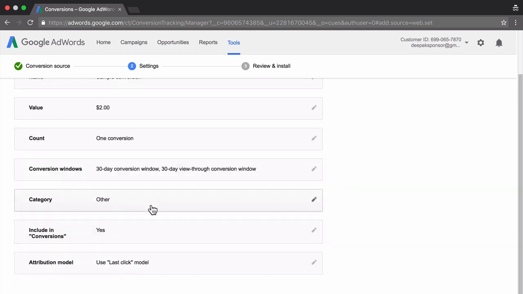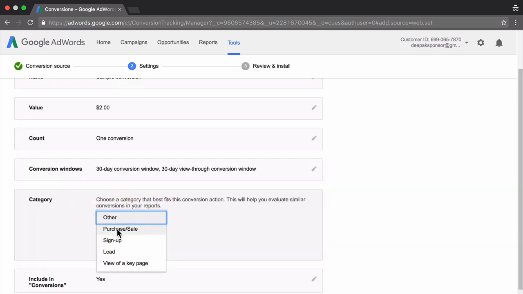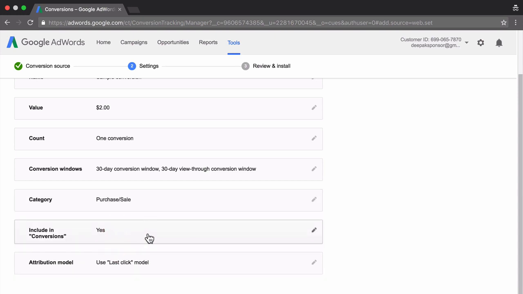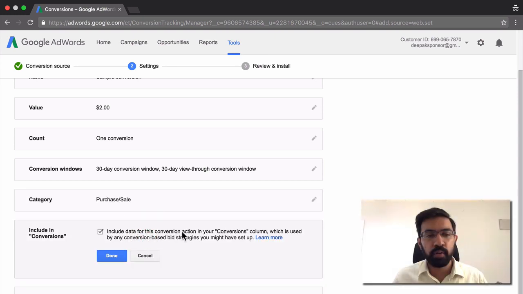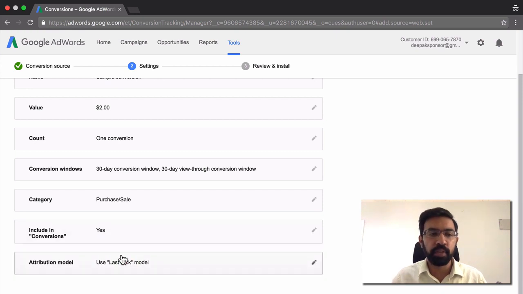You can include a category just for your own reference. Let's say this is a purchase or a sale. Then, include data for this conversion in your Conversions column. This data has to be reported back in our dashboard, so we will use yes.